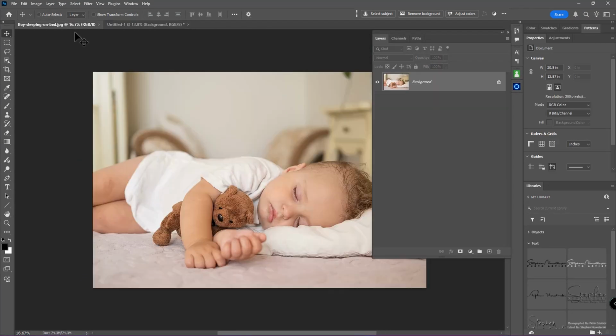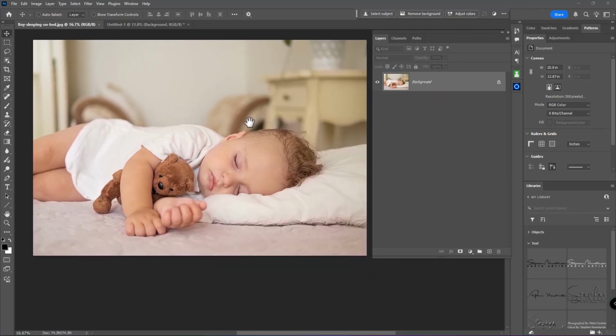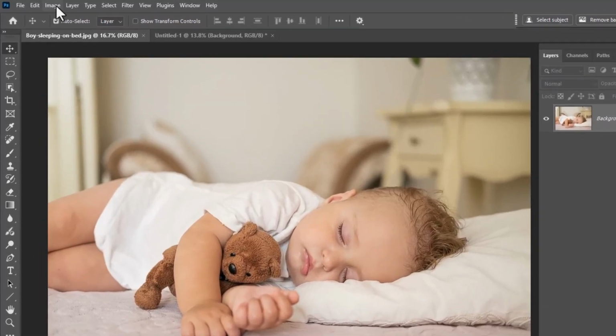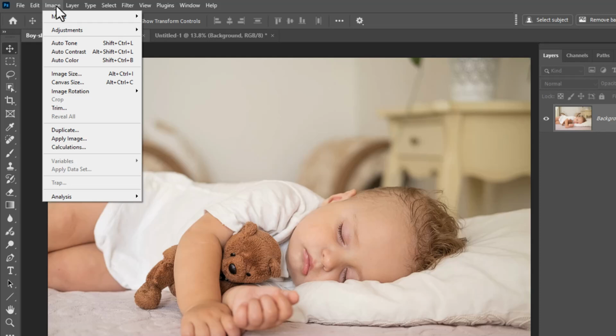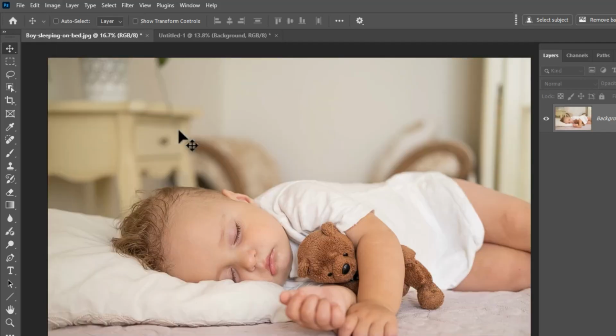Okay, so number one, the photograph. Let's go back over here. This is not the right orientation. So what I need to do before I cut this out, I'm going to go to the image drop-down menu here, choose image rotation, and flip horizontally. So that is the correct orientation.